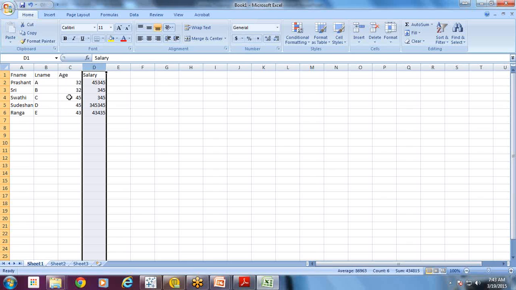So if I click somewhere, let's say here on D5, what is it telling me? It is telling me the salary of Sudeshna, right? So why am I able to get this information so quickly? Just because of the data, which is already structured.